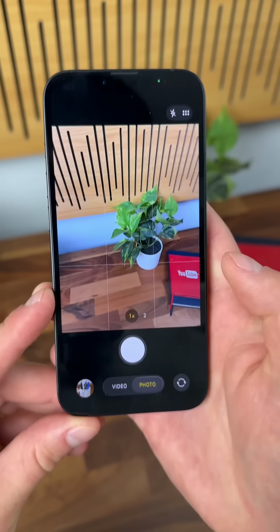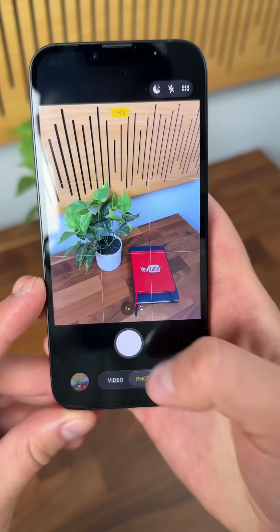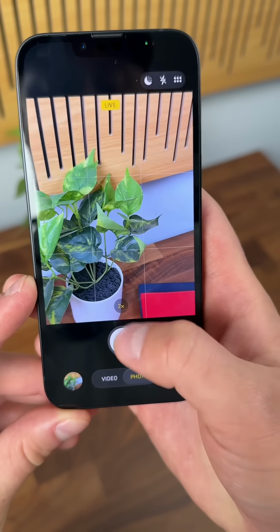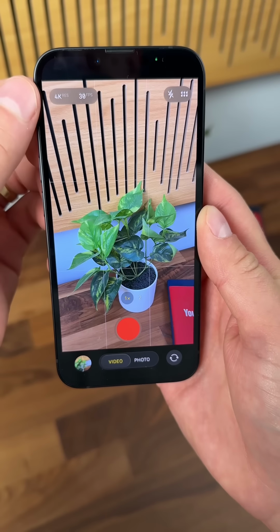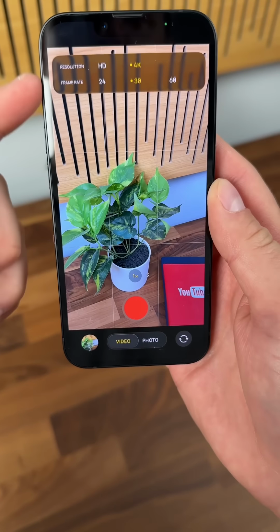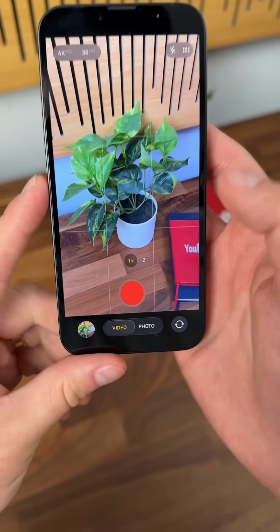redesign. You'll notice very simple. There's not a lot going on. You can just snap some pictures like so. You can go 1x, 2x. It'll have more depending on whatever phone that you do have. On the bottom, you can go over to video where you can change the resolution and frames per second on the fly. Again, you might have more options depending on the phone that you do have.